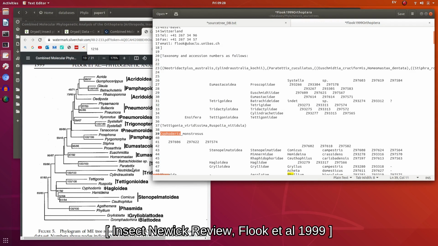Cypherderis in the supplementary file. Cypherderis with two R's. We have a mismatch in the spelling.